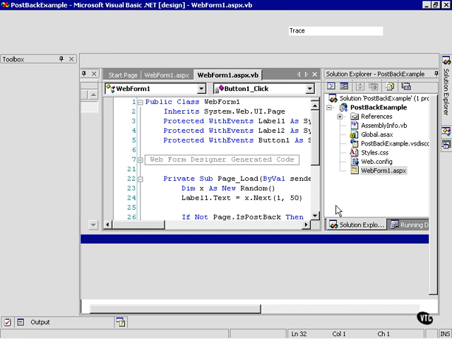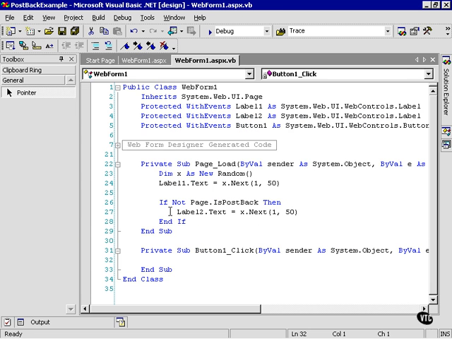Let's go back out to the code and take a look at it. The code here is that label 2 only changes when it's not a postback. So I hope that makes sense to you. That's a very simple example, and this is the way you can determine when certain code runs, whether it's as a result of the user sending something back, or whether it only happens on the original load when postback is false.